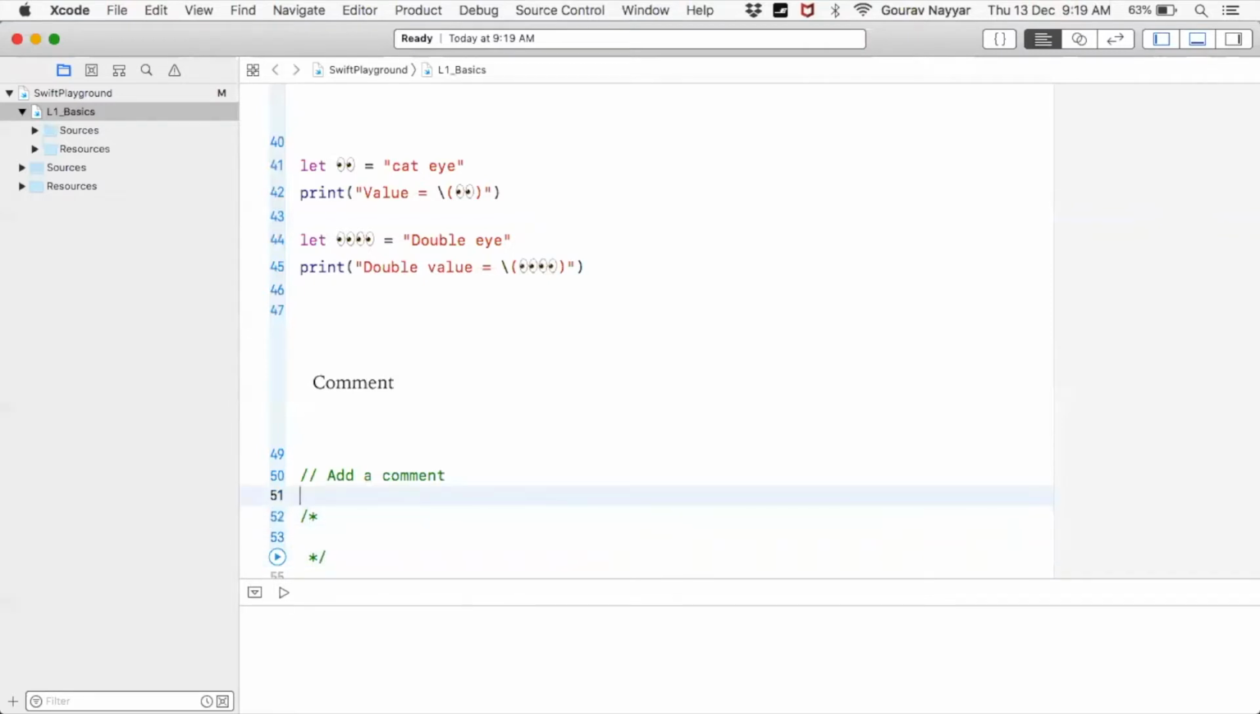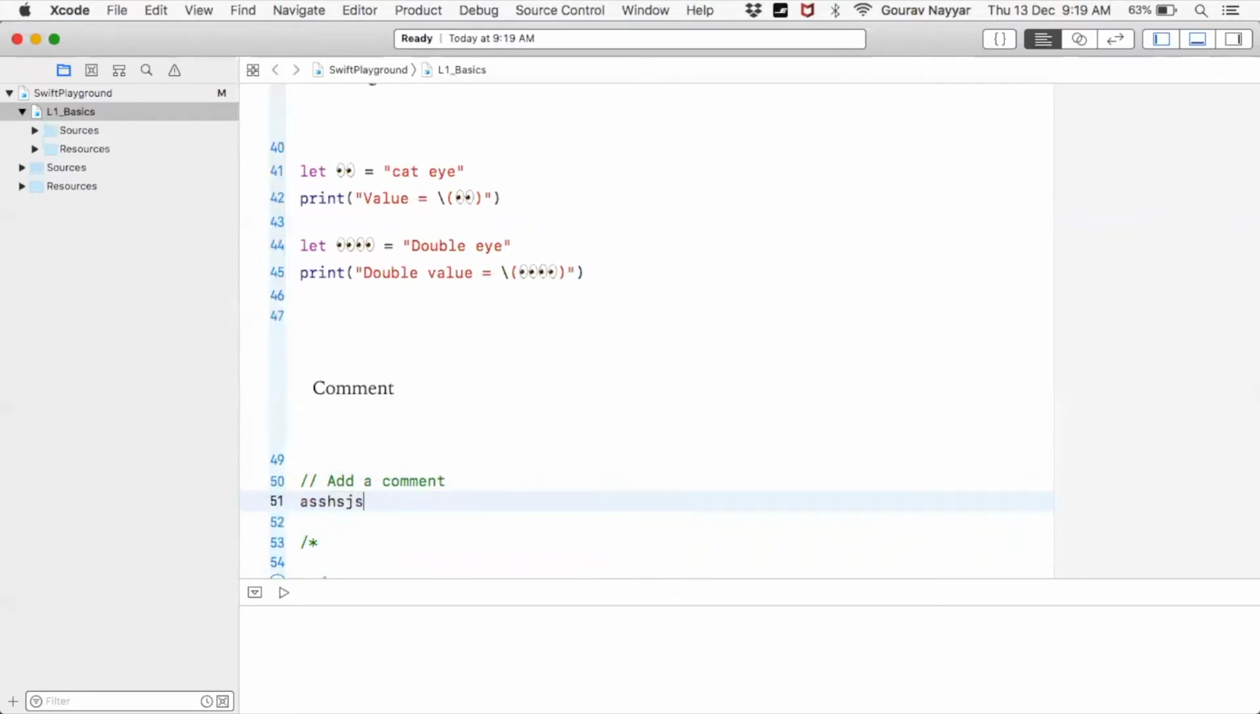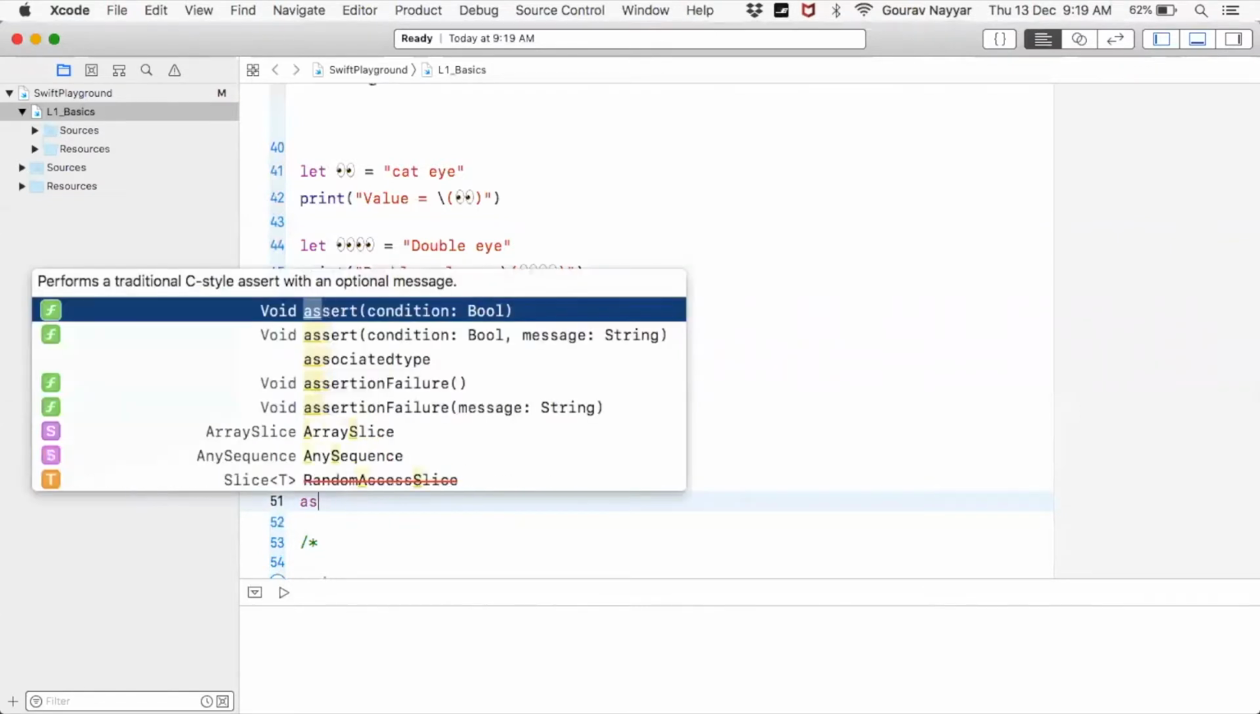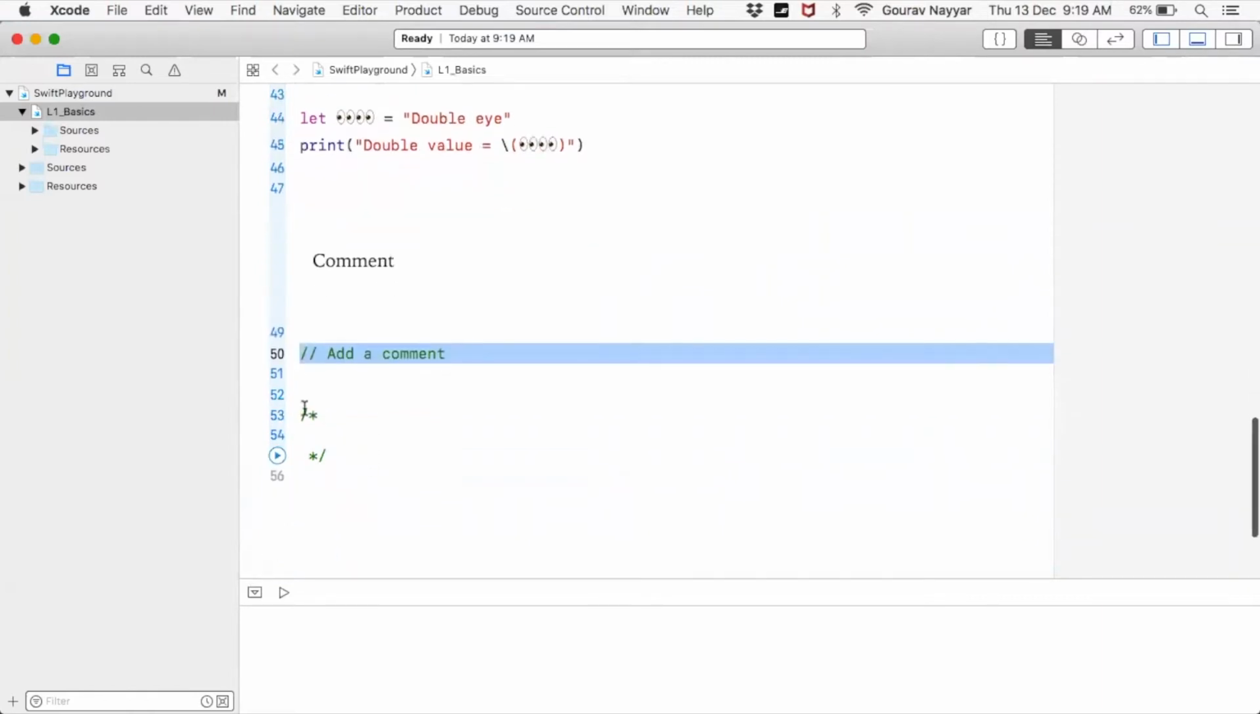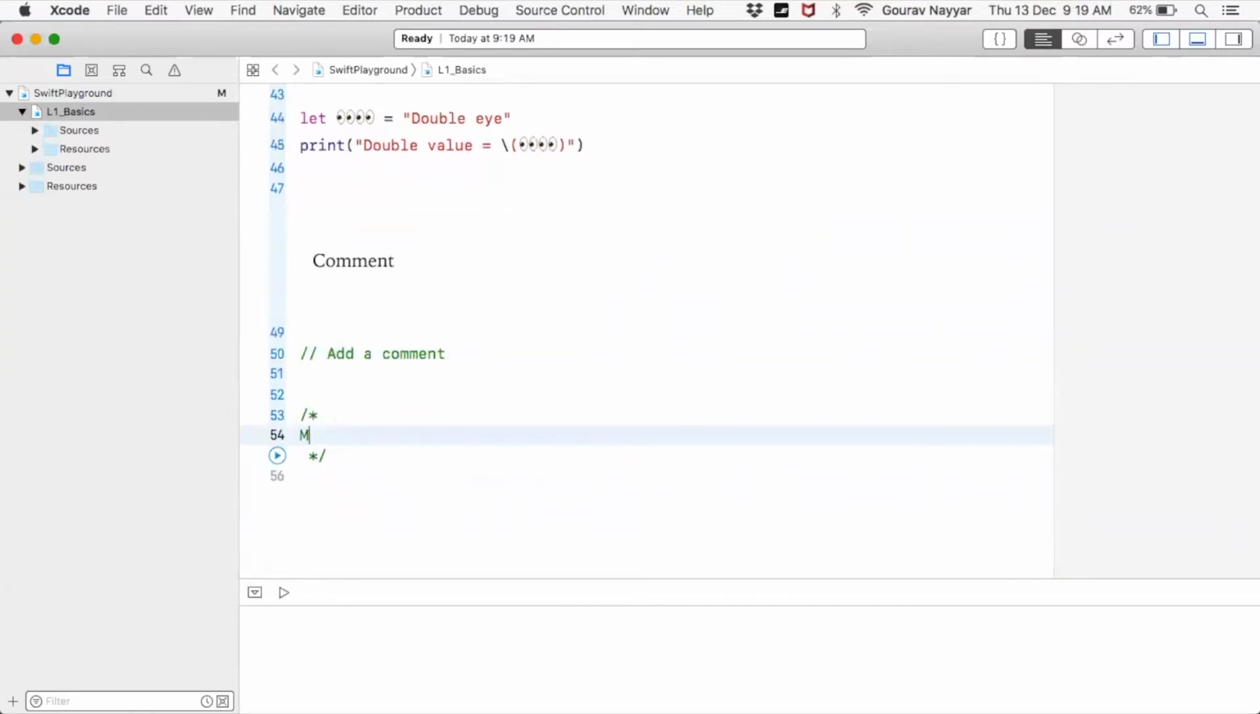Now here, if you go to the next line, it will not be treated as a comment, correct? So this is a single line comment if you add it with the 2 slashes, but if you have asterisk asterisk, this is a multi-line comment. See, I can add a multi-line comment.